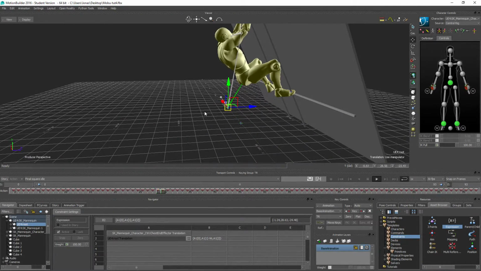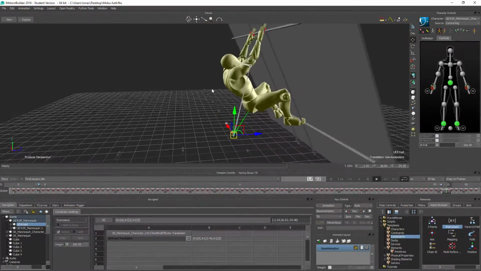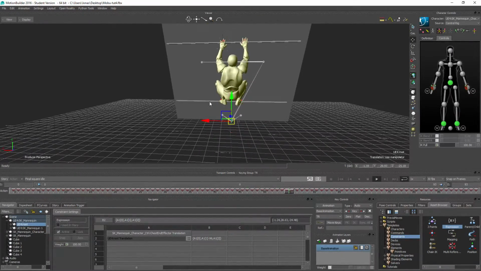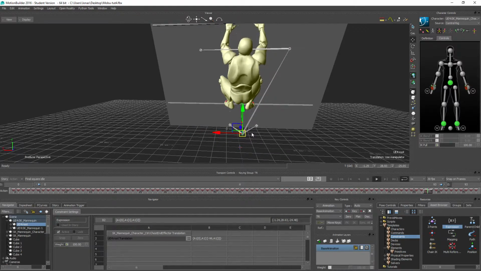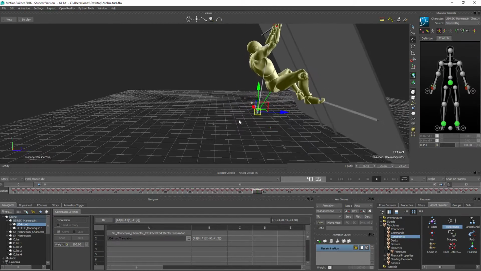So if we play this, we can see that it's also moving a bit according to the location here. So that's what I meant in the beginning when I said we will generate the location of the root. This is by using an expression constraint.